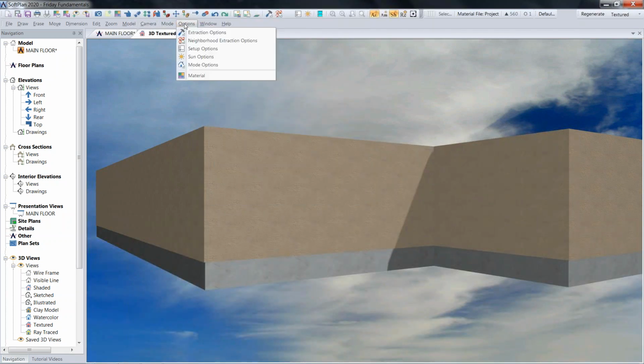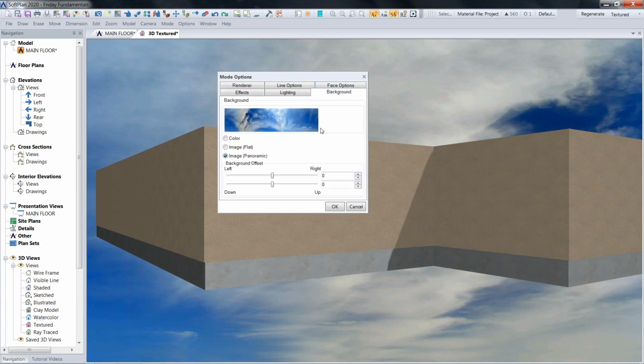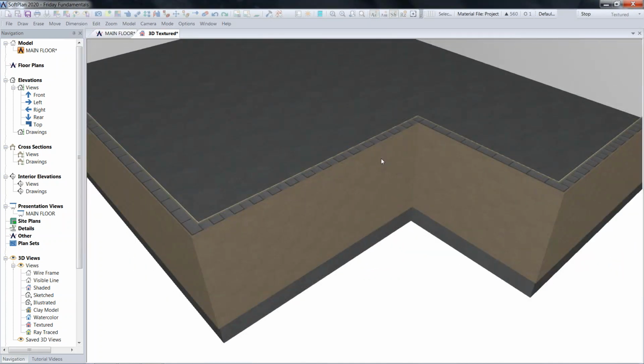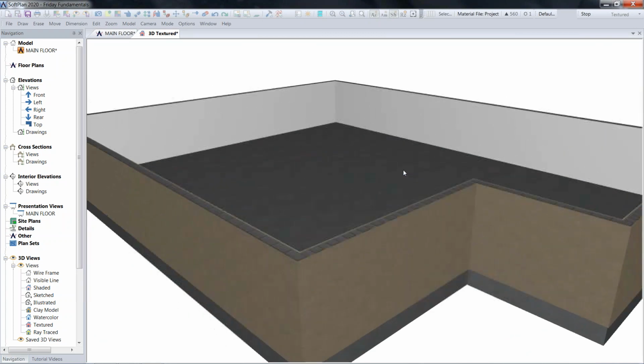And as long as I'm here, you can go into your mode options, and let's just make this as clean as possible and just say, okay, I'm going to use a white background. It just makes life easy. Okay, so here's my slab looking down. Here's my slab looking underneath. Everything is ready to go, and then I'm ready to go on to the next step.